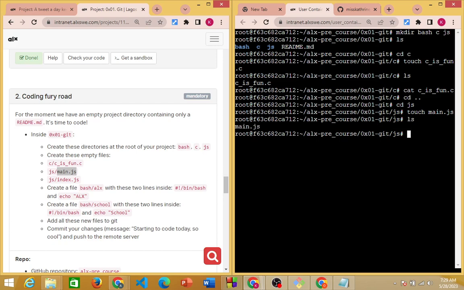So since we've done that, they want us to, after doing that, cd back to 0x01. cd .., go back to 0x01-git, then you come back and cd into the JS directory that we created. We have done this too. We are now here, JS. So cd JS, I hit enter, I'm now in the JS directory. You can see that, okay? Prove that to you if we do print working directory, you see?